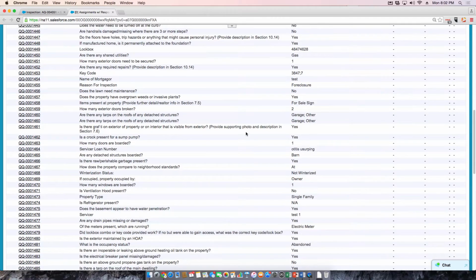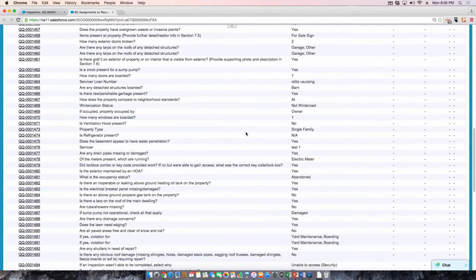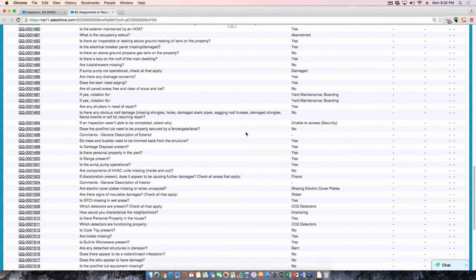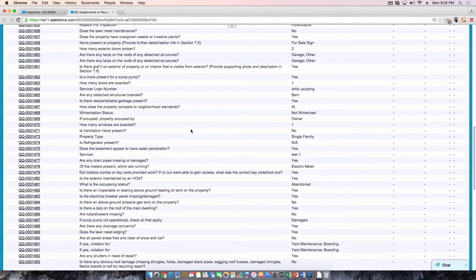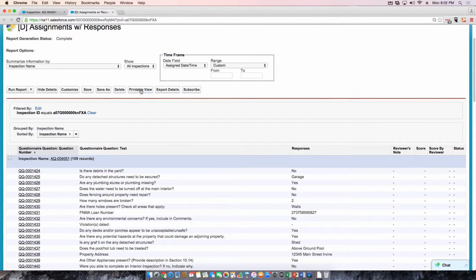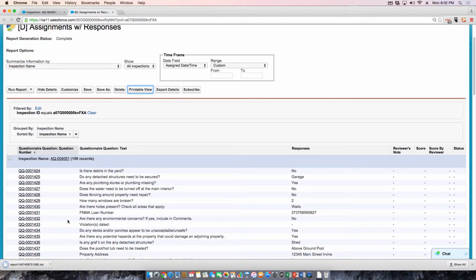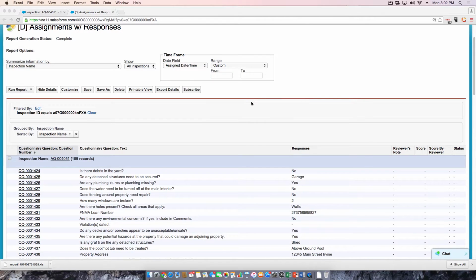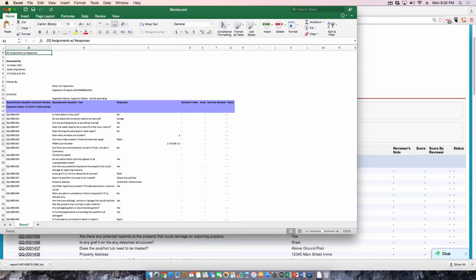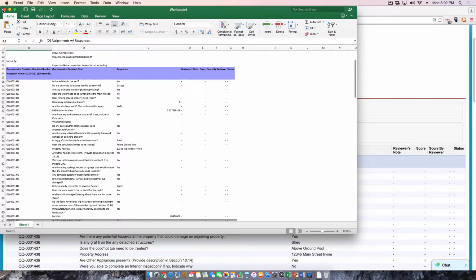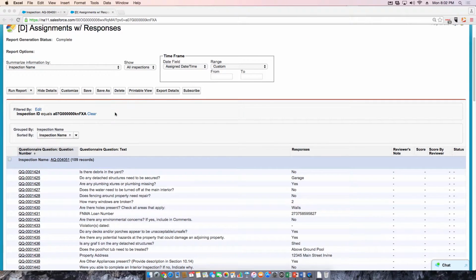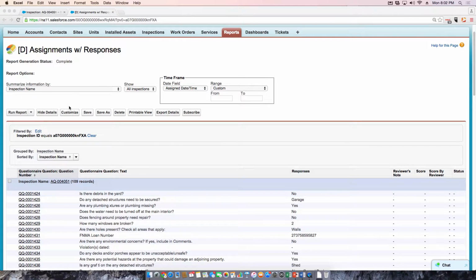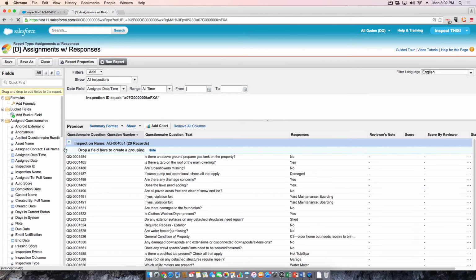If there's a review process in place, you can take the results of these reports and do a printable view and dump them into Excel. This is all standard Salesforce.com platform technology. Very powerful, customizable. I'm not going to spend too much time on this, assuming that some of our audience already knows Salesforce, but you can hit the customize button and see all the list of available fields and data points.